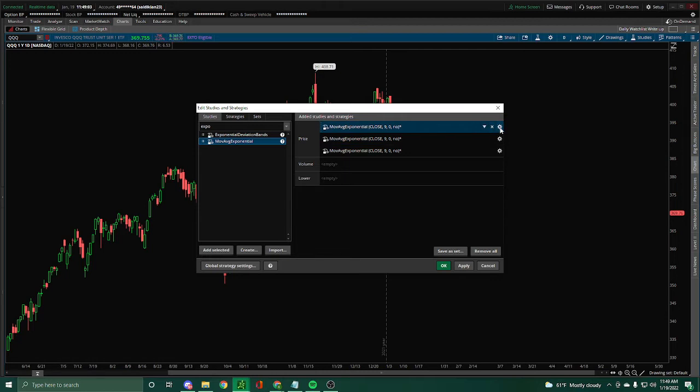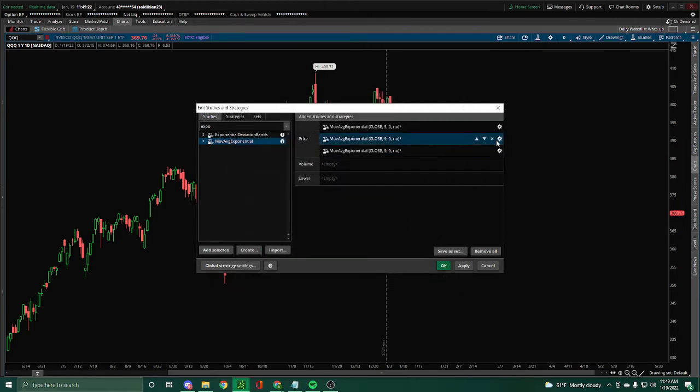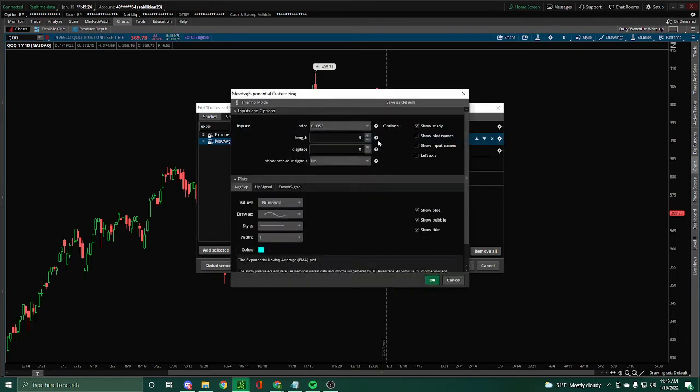So we click the settings button and we change this to 5, and then memorize your colors, right? So I guess for this one, 5 is going to be blue, and I like to have the width like 2, so it's not too thin. So we're going to do that. So the 5, then we're going to change this to 20.